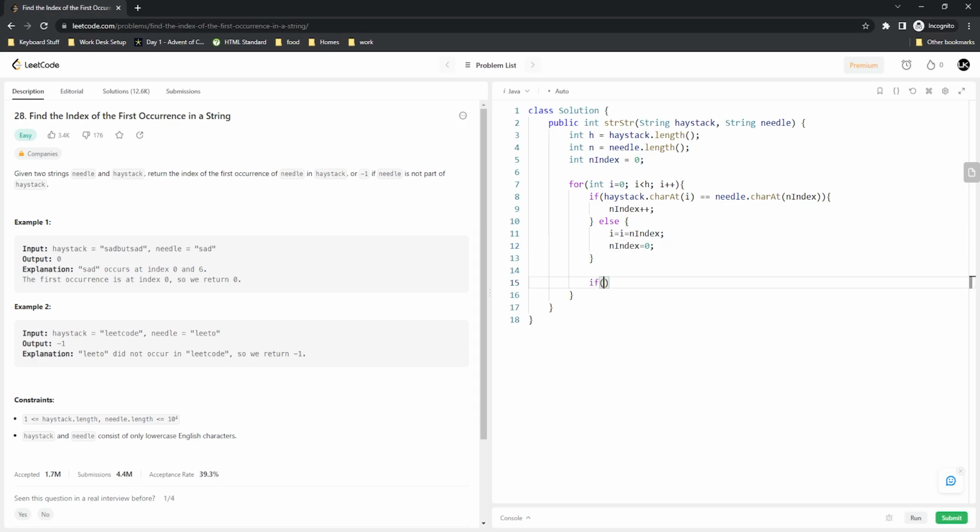Then outside this else, we'll say if nIndex is equal to n. This means that the length is equal to the number of indexes that we counted. So then we return i minus n plus 1. And then outside of this for loop, we return -1 because we did not find an answer. Fingers crossed I didn't typo anything.